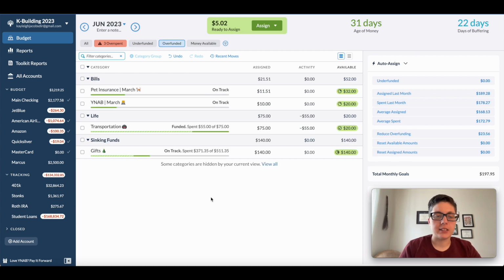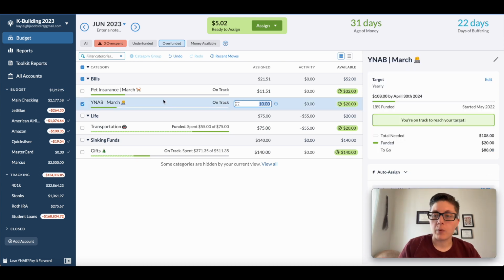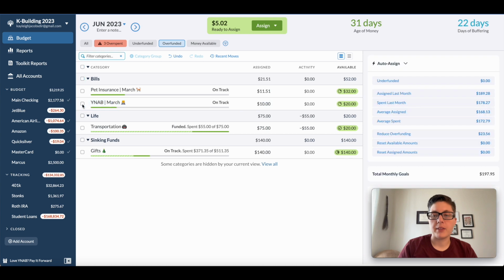Overfunded is stuff that has more money in it than YNAB expects it to, so you've exceeded your targets. Like for me, my YNAB target is to have $108 by April 30th next year. That's when my subscription renews to YNAB. But it wants me to put like $9.82 or something in there, and I just round up to 10. So according to YNAB, this category is overfunded. So that is true. It is.